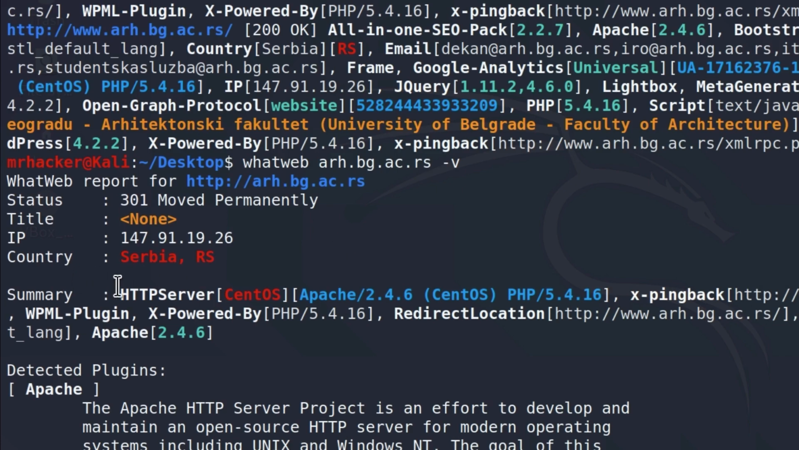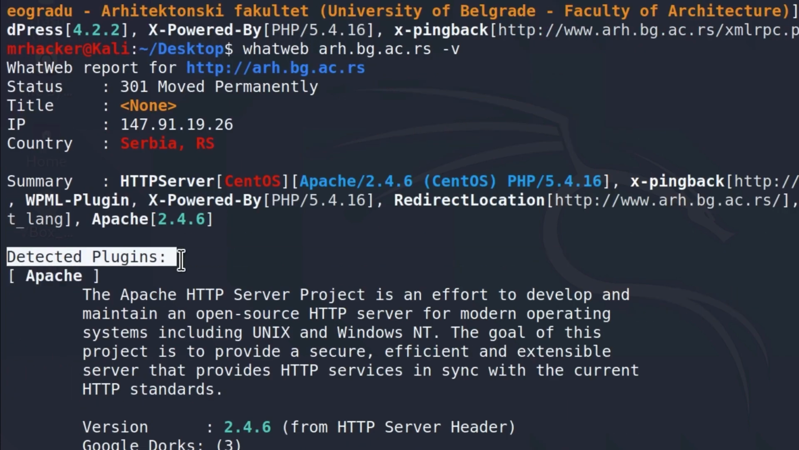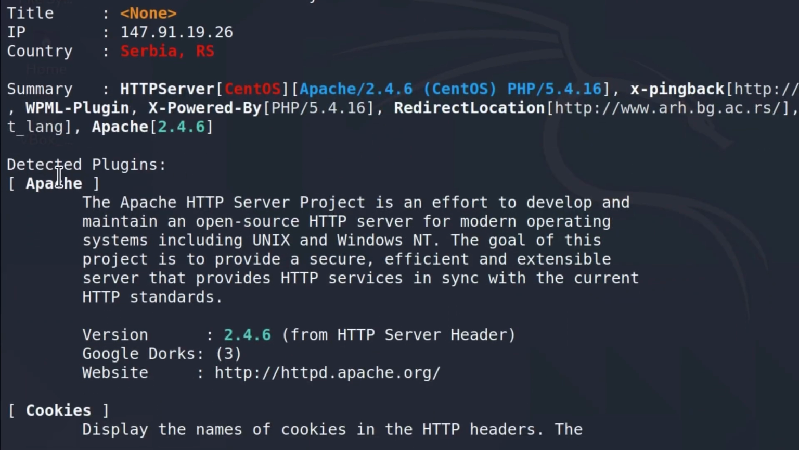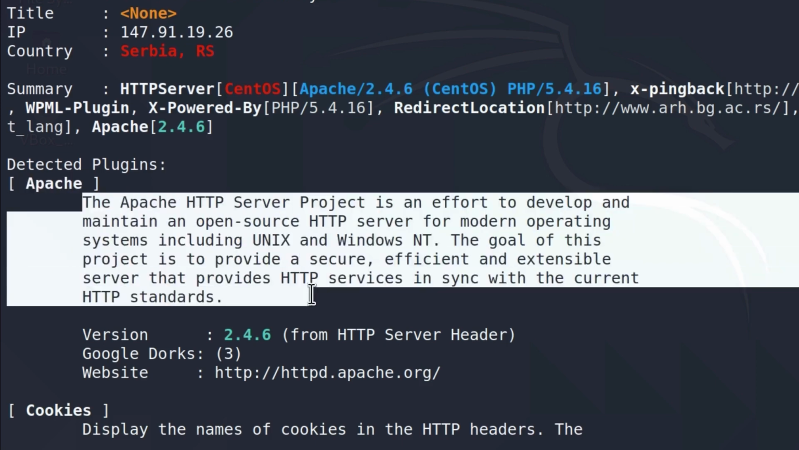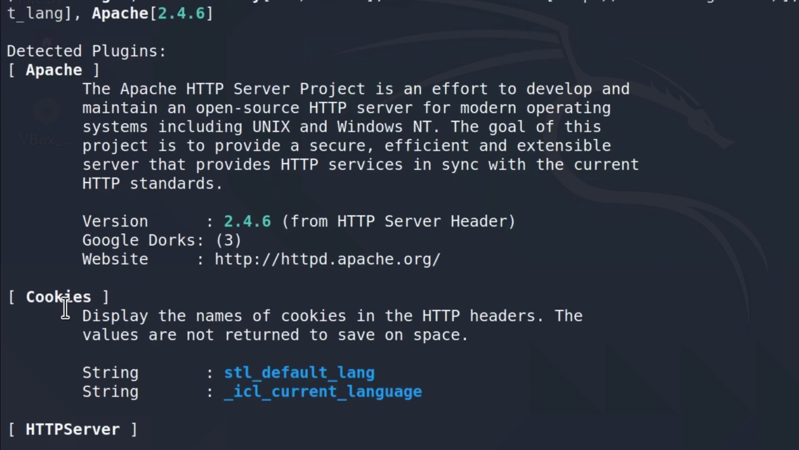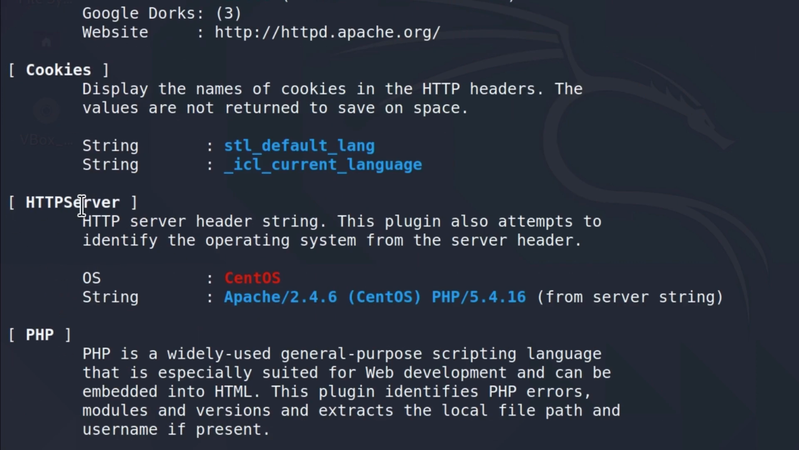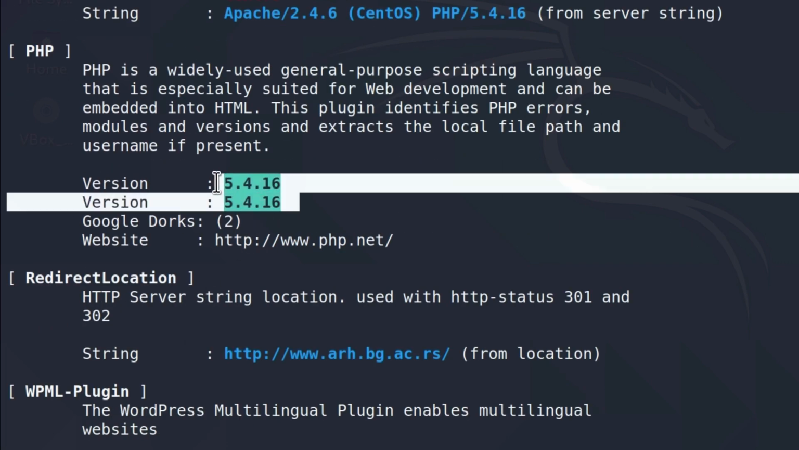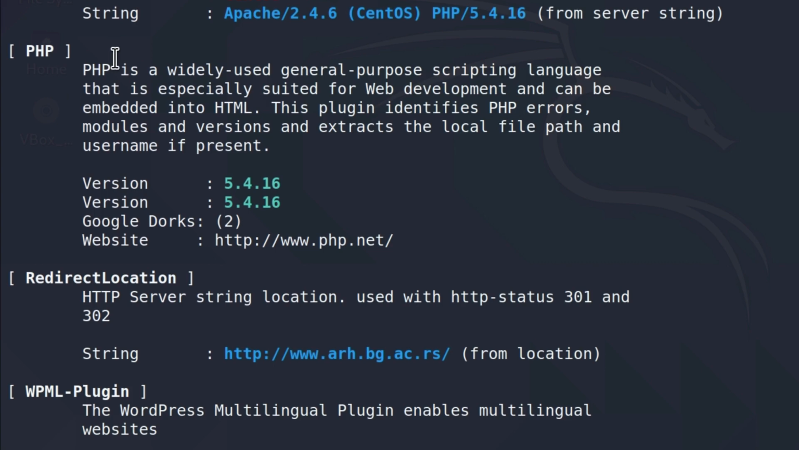We get all of this information that we got previously, but we also get this section right here which says detected plugins. For example, if we didn't know what Apache was, we could read right here what Apache is. And down here we get the version of Apache that this website has. We also get the same for cookies. For HTTP server, we can see which operating system, which Apache server, and which PHP version it is. It tells us right here what PHP is, for example, if we didn't know. PHP is a widely used general purpose scripting language.